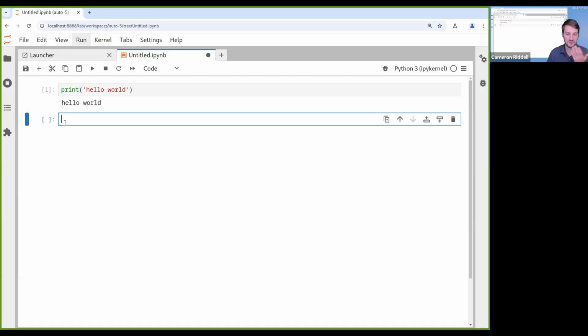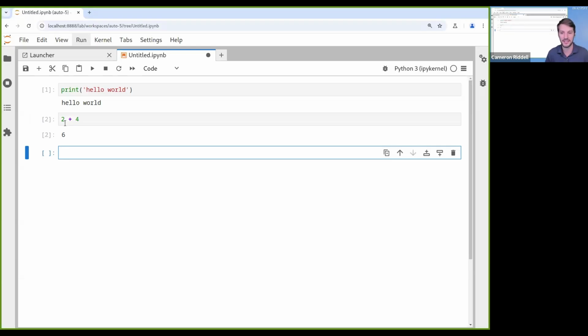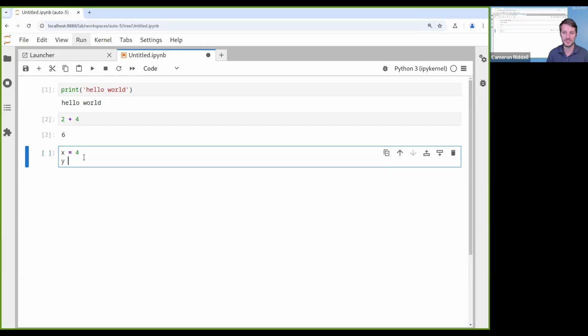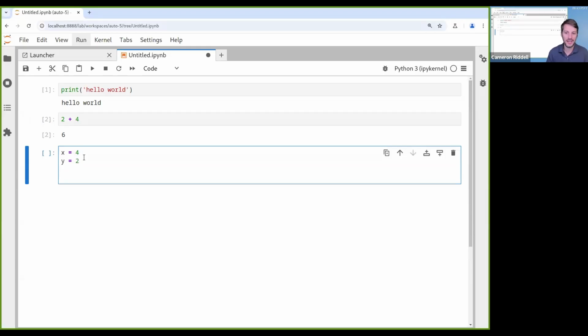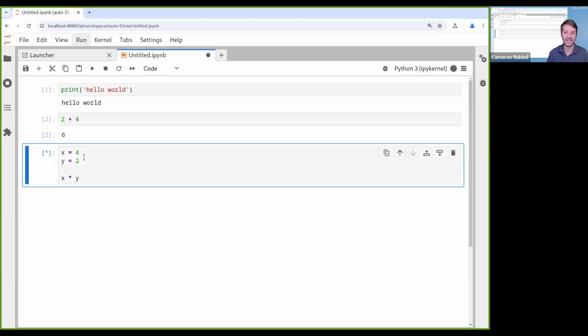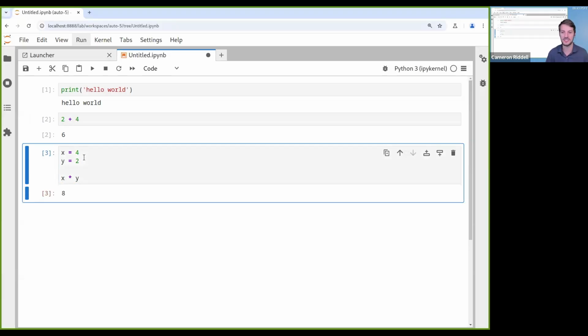Now, we're not just limited to printing things. I can do math. I can say, what's 2 plus 4? And then I can use a keyboard shortcut to execute that. You can very easily see, well, 2 plus 4 is 6. Our programming languages, although they support all of the same features you would find in a calculator, are much fancier than that. If I want to assign variables, I can say x is equal to 4, y is equal to 2. What is x times y? And we get 8 because 4 times 2 is 8.